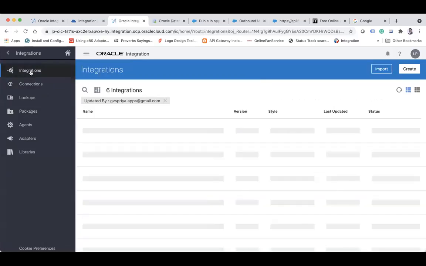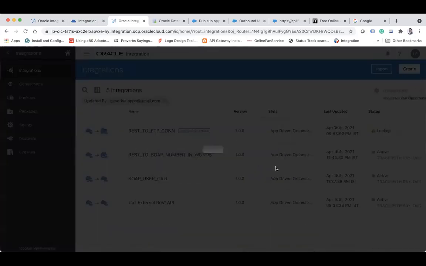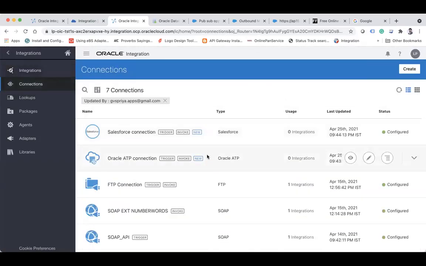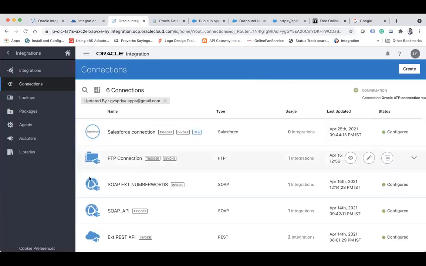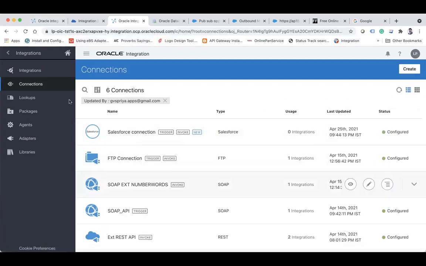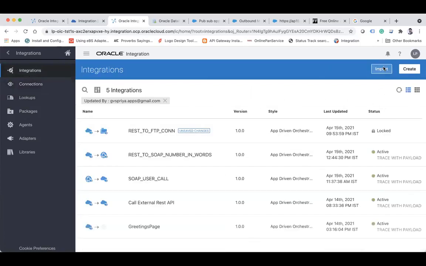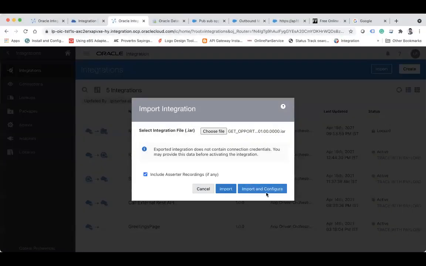Now, just delete that integration, okay? And from here, let me just delete the ATP connection. So I have only one connection now with this name. Let's try to import this integration again. And here I will show you this import and configure and how useful it is.